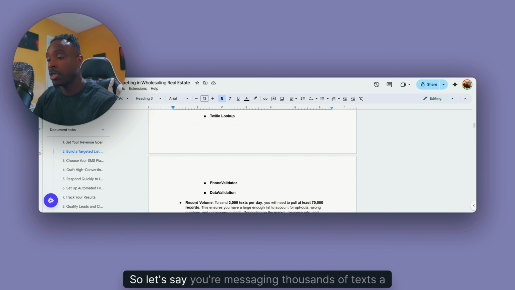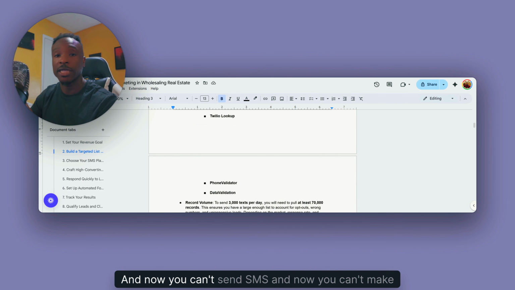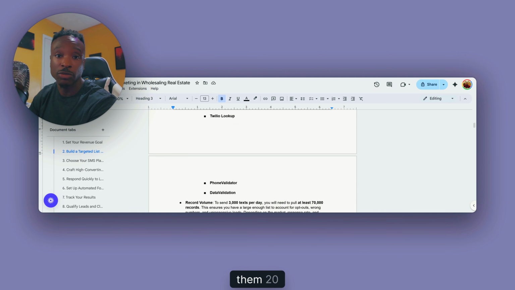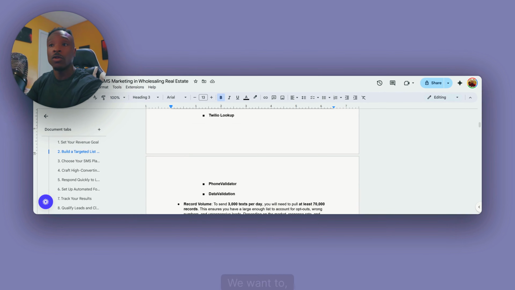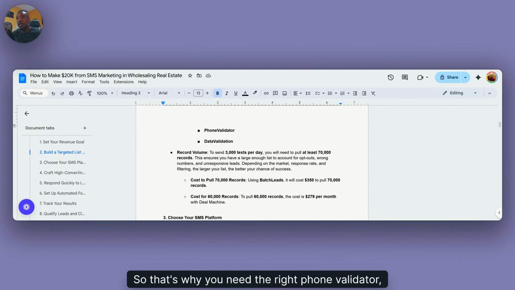So let's say you're messaging thousands of texts a day, right? And with the thousands of texts, you're messaging dead numbers, you're messaging landlines. Now you're marked as spam, now you're blocked, and now you can't send SMS, and now you can't make them 20 racks that you're trying to make. We don't want to do that, right? So that's why you need the right phone validator, right?